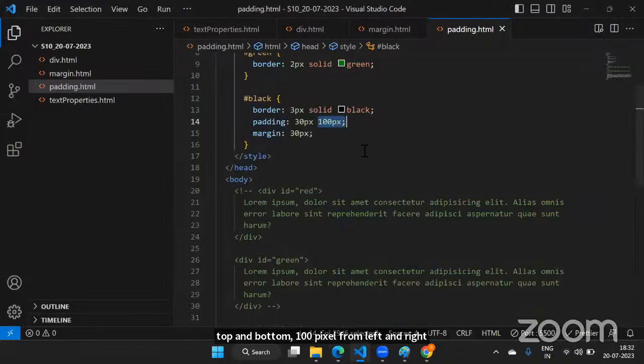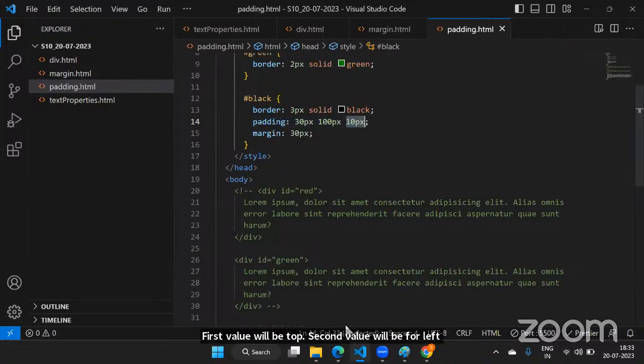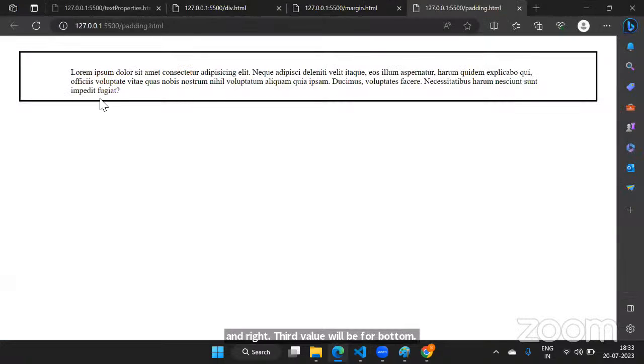If I give three values, first value will be top, second value will be for left and right, third value will be for bottom. Now see, only 10 pixel space generated from bottom, 30 pixel space generated from top, 100 pixel from left and right.